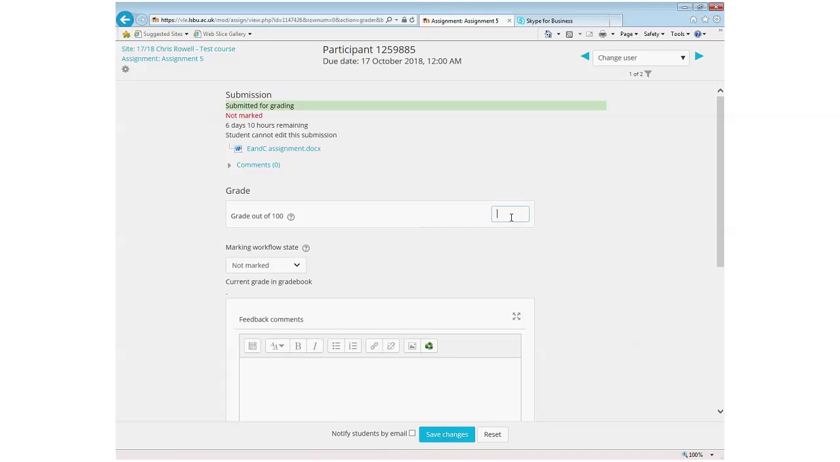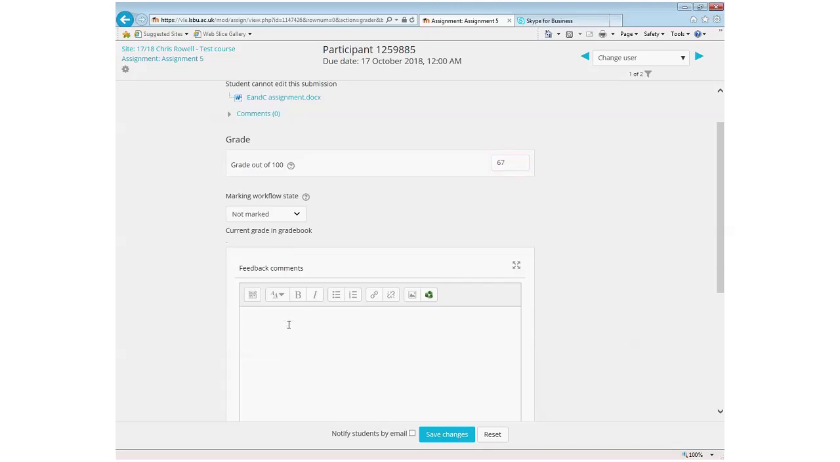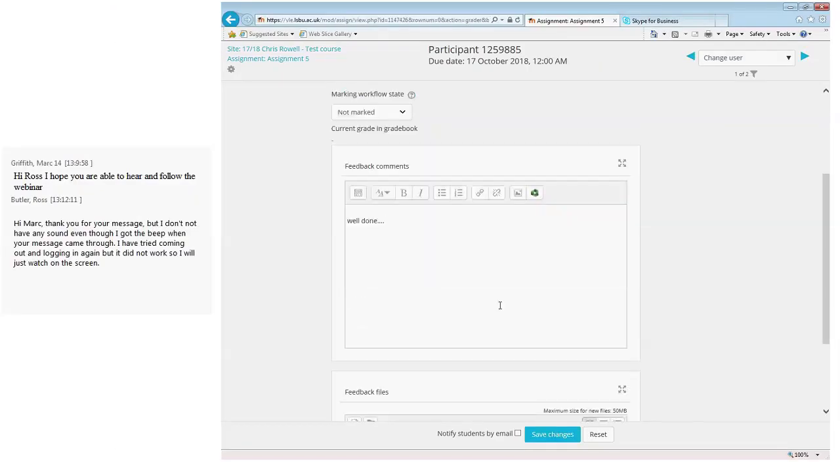I'll put a grade in there just so you can see it. So I'm going to go 67, so 67 out of 100, so 67%. Moodle gives you the option to put some general feedback. Obviously you can put a lot more than "well done" into that particular section there.